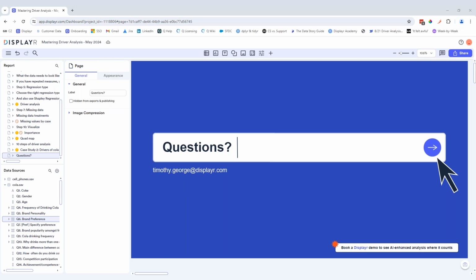We have a question about visualizations in Q. Mary Ellen's asking, can the visualizations you showed be done in Q as well as Displayr? And the answer is yes. You can do the bar chart, you can do the donut chart, and you can do the scatter plot or the quad map in Q as well.